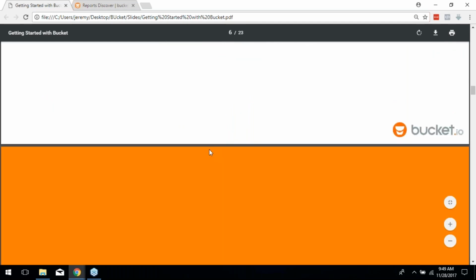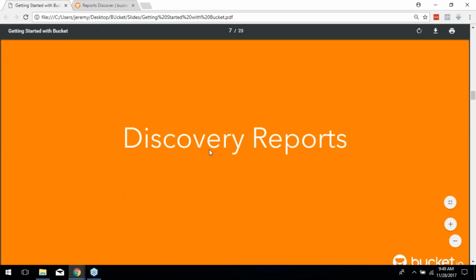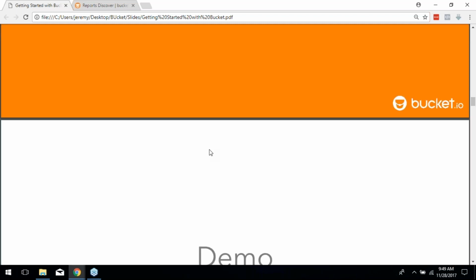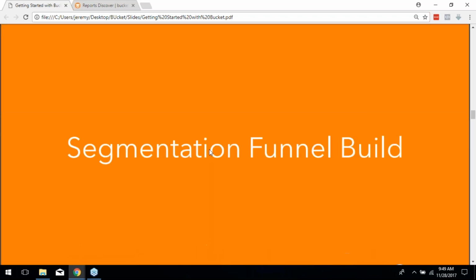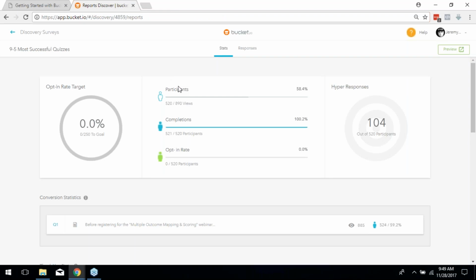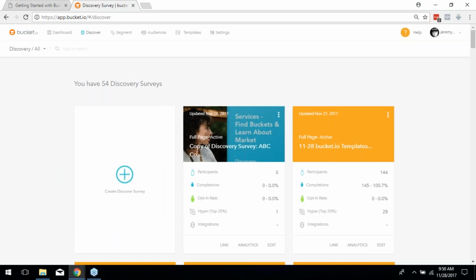So we've looked at building, designing and publishing a survey. We've looked at the reports. What I want to walk you through real quick right now is also the segmentation funnel. Again, this is going to be a lot shorter because we don't have to cover all the screens. We only have to cover a couple of very important pieces of it, because it operates almost exactly like a Discover survey as far as the building phases.